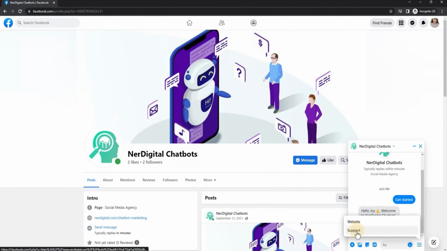There you go. We have just created your Messenger bot persistent menu in nerDigital Chatbot Marketing.